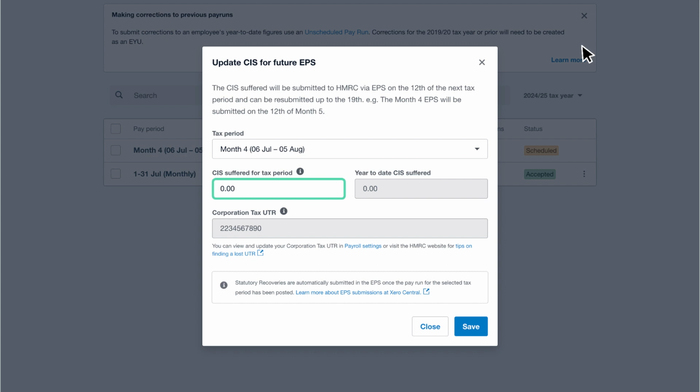If you've moved to Xero payroll partway through the tax year, you must enter the total cumulative CIS suffered for the tax year to date in your first RTI filing in Xero. Xero populates the corporation tax UTR field if you've entered the number in the HMRC tab of Payroll Settings. If the field is empty, enter your corporation tax unique taxpayer reference. Remember to click Save to add the CIS details.